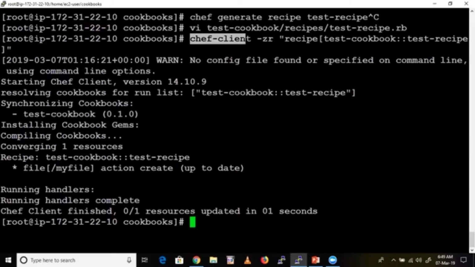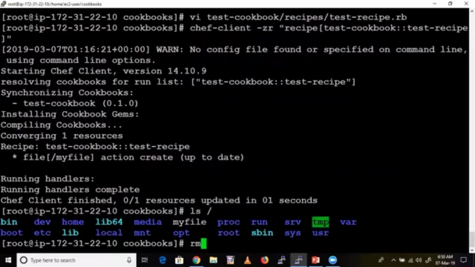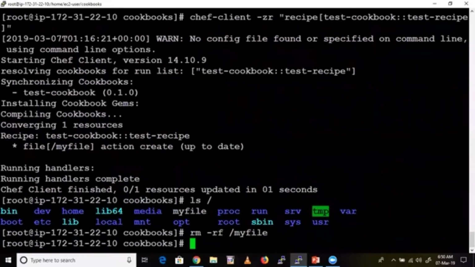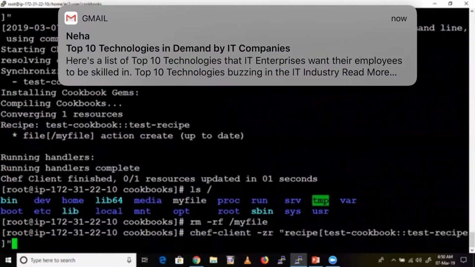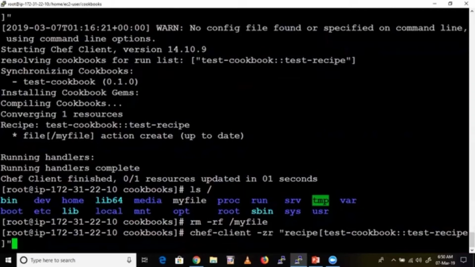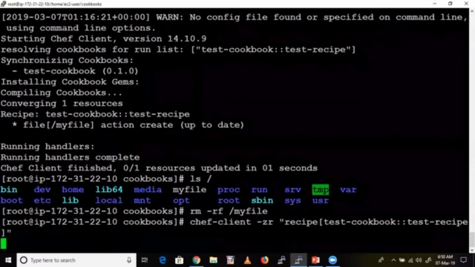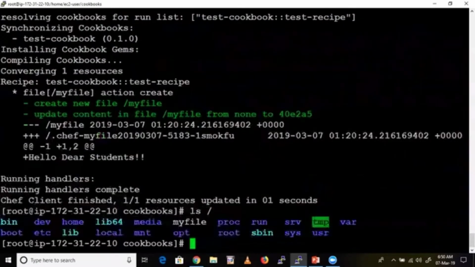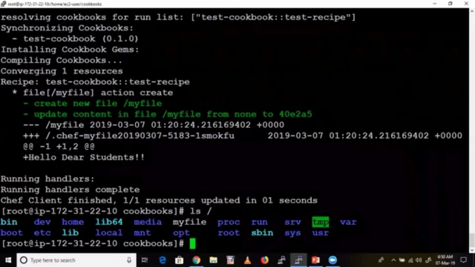For example, see here. ls slash. We have that file, my file. Suppose I am deleting that file: rm -rf slash my file. I have deleted that file. Now you can again convert that code into infrastructure because we have the code. Code is ready, right? So just execute that one. Automatically that file will be created again. See, the file got created. Do ls and slash. You can see my file. Whoever executes this code can create this file with that content.